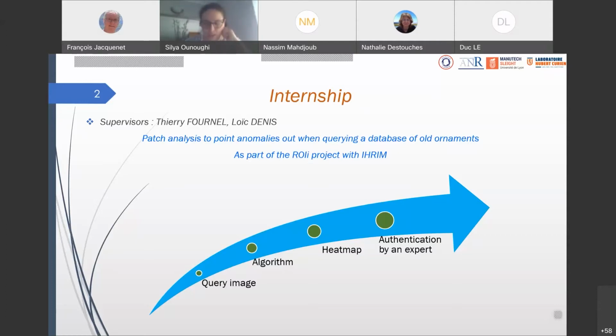So globally, the aim of my internship is that we have a query image. We pass it through an algorithm. This algorithm will give us a heat map, and this heat map will be used by an expert to make an authentication to determine if the query image is a counterfeit or not.